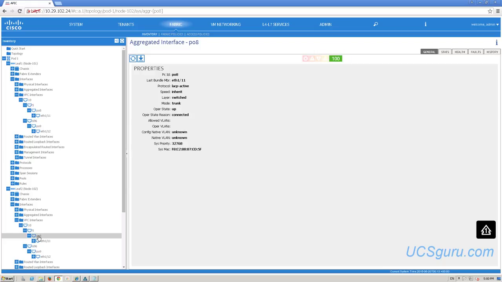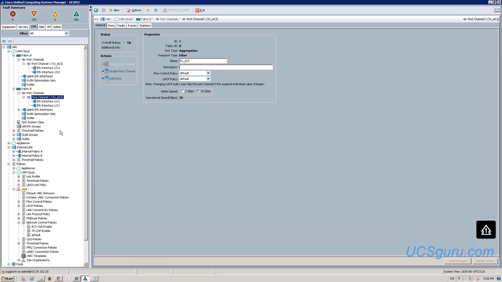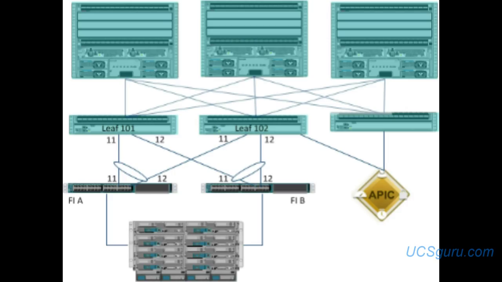Okay, so again, you can drill down a little bit more on various information, see that LACP is active, and it is trunking. So all the things you'd expect to see from a switch port. And again, on the UCS side, we can see that our port channels are up and happy, running at 20 gigabits. So there we go, the VPCs are all up and running.